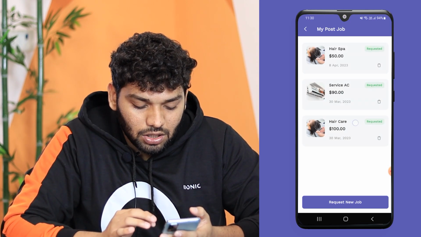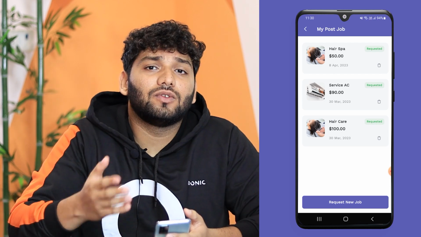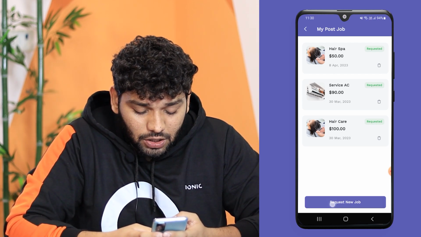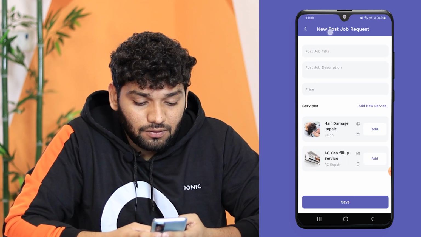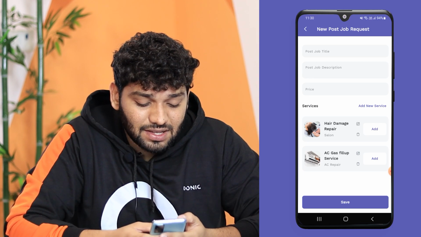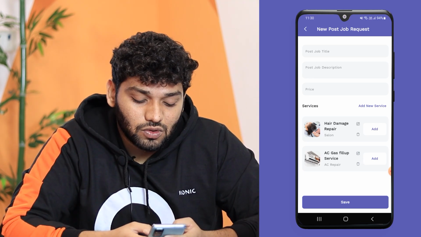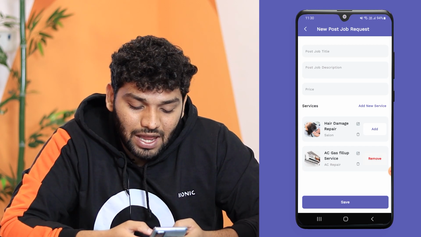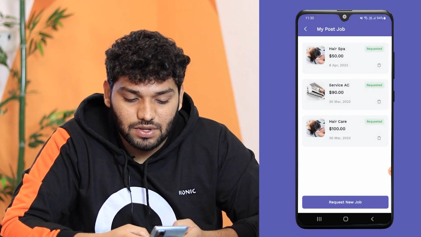So I'm just clicking on it, and you will get some predefined list. When you go into that option, at the bottom part you can see there is one button to request the job. When you click on it, it will take you to this page where you can give the job title, job description, price, and below that you can add the service that you want for yourself. Right now I have this service, so I will add that. You can add whichever service you want, and then we will save it.